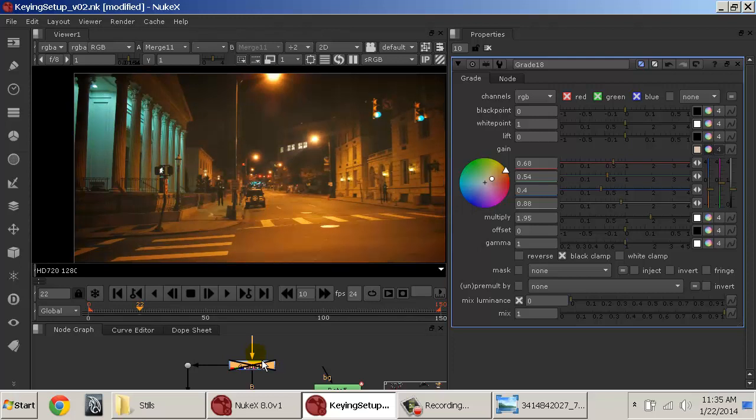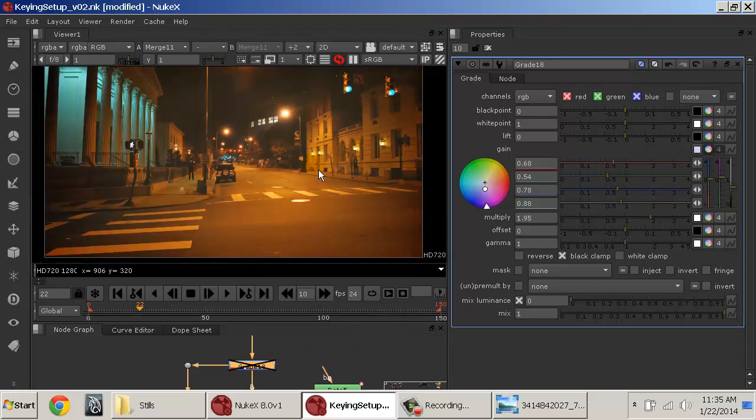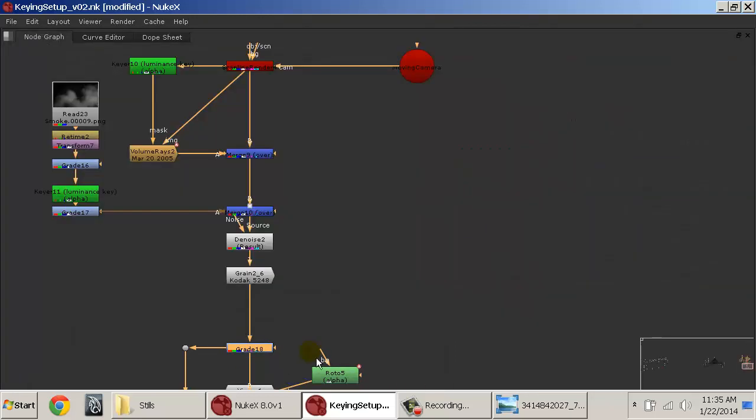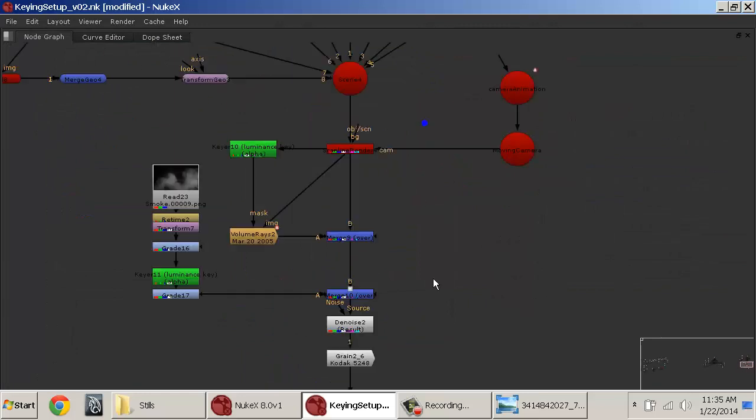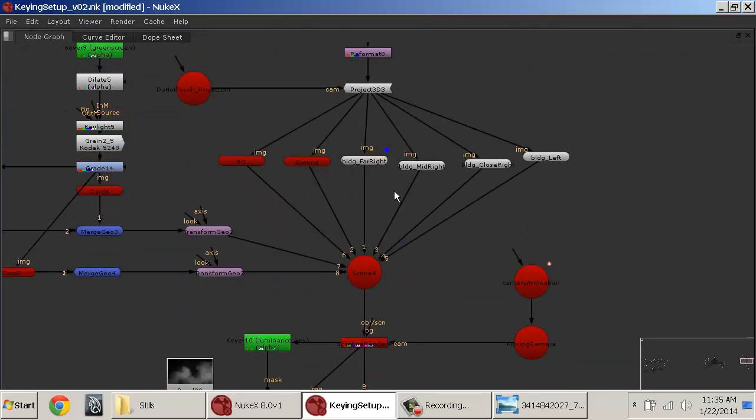There we go. Just add a little more contrast in here. I think I want to boost that blue. Yeah, I think I'm liking the way that's looking. Okay. So that's it. Let's just move this viewer down. There's that. Okay. Now we go to the organizational part.